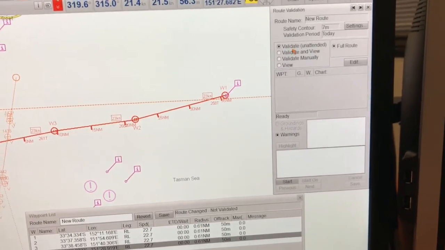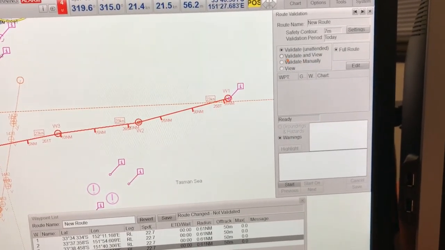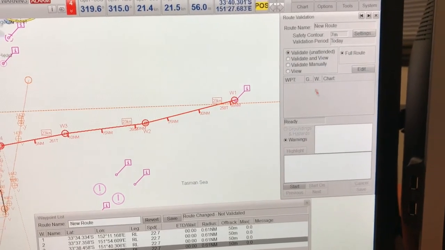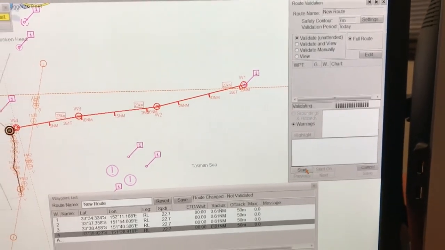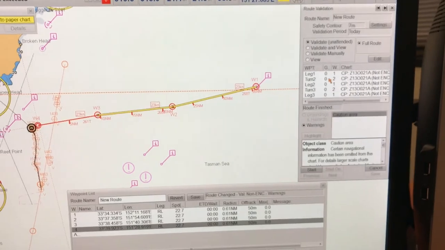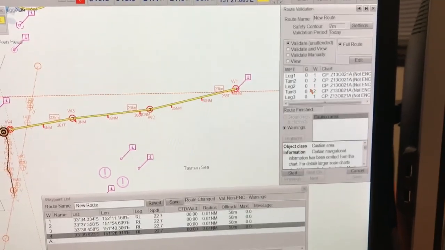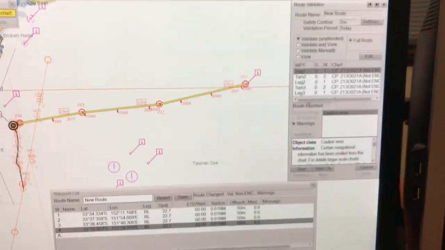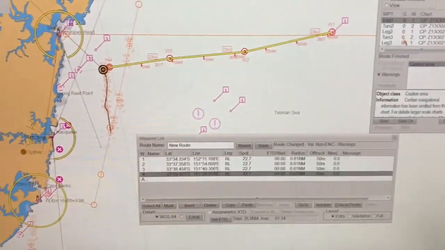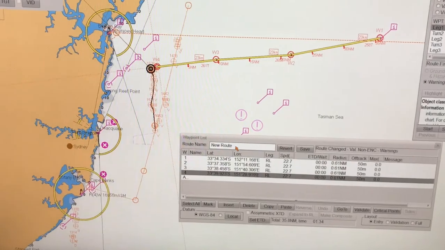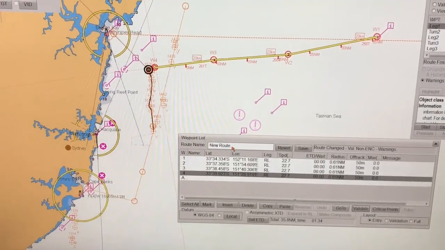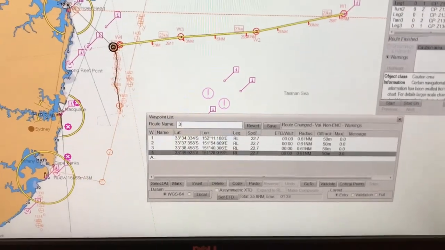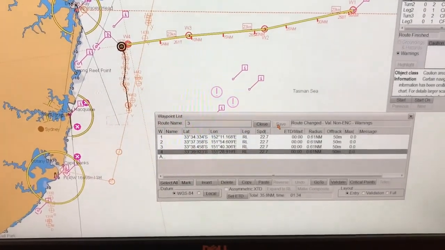And here I have chosen validate unattended, which is the faster way of doing it, not necessarily the correct way of doing it. You should ideally be using validate and view, which helps you to validate each leg of the passage, monitor the alarms, and monitor any changes required before you proceed. But I am using validate unattended here just to make the process faster, so that the video is shorter. So once my validation is done, I will name the new route. My old route was route number 2. My new route, I will name it route number 3. And I will save it.